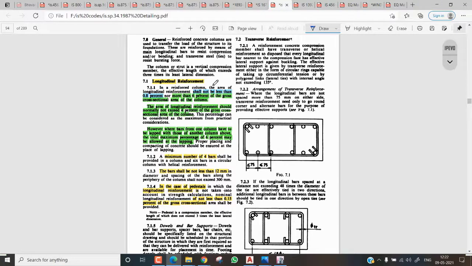Everyone will ask you how much is the maximum and minimum percentage of reinforcement. Where will we get this? Okay, in this code book. So it shall not be less than 0.8%. For all the columns, at least we need to provide 0.8%. It should not be less than that. The area of the longitudinal reinforcement should normally not exceed 4% of the cross sectional area, but whenever you are using laps, we need to go for 6%.